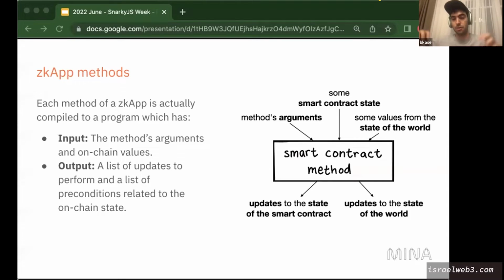Then the method executes, and the outputs are, in addition to the proof, state updates about the smart contract state. Maybe we're going to store some piece of data, and then maybe we're going to change the world somehow, like move assets around between two accounts. Specifically, these updates come with associated preconditions that must hold for the updates to be applied. Like I was saying, you might have your smart contract only work if it's executed after a certain time or before a certain time.